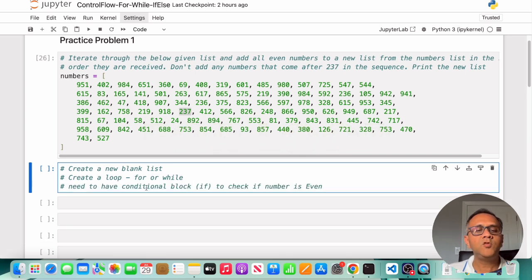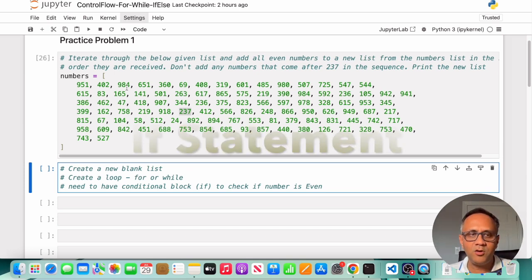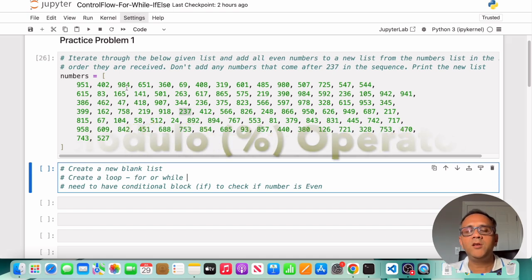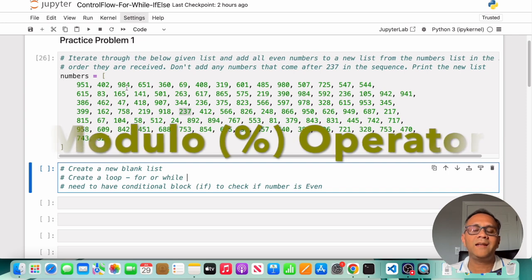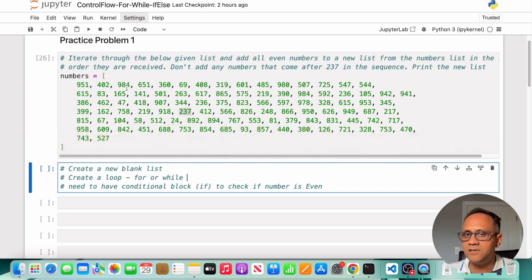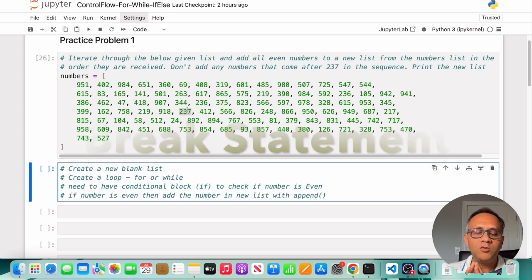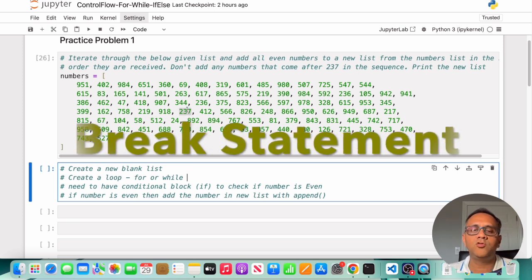Next, we need a conditional block. When you're iterating, you need to check if the number is even or odd. How to check the number? This is a decision, and we can take a decision with a conditional block called if. We are going to use the modulo operator to check whether there is a remainder or not. If there is a remainder, it's odd. If the remainder is equal to 0, then it's even. There will be another condition also: if any of the items we iterate through is equal to 237, we need to stop the iteration then and there. We should not go after that.